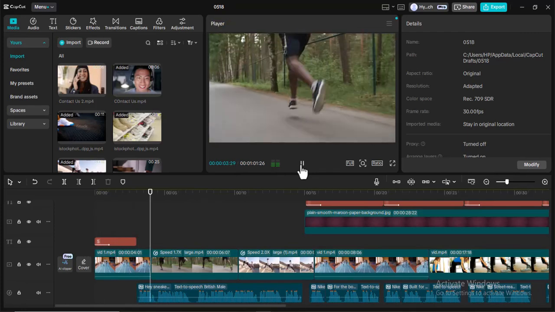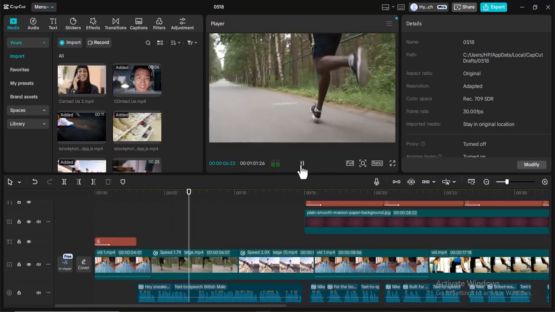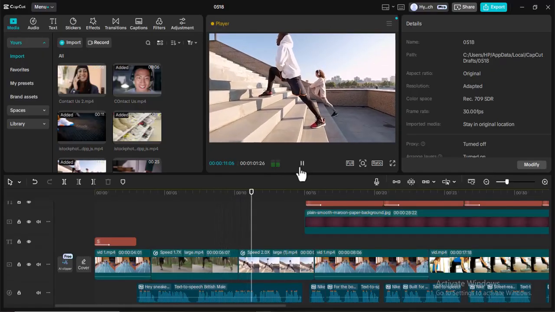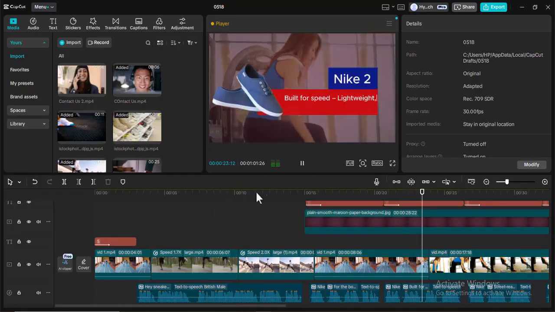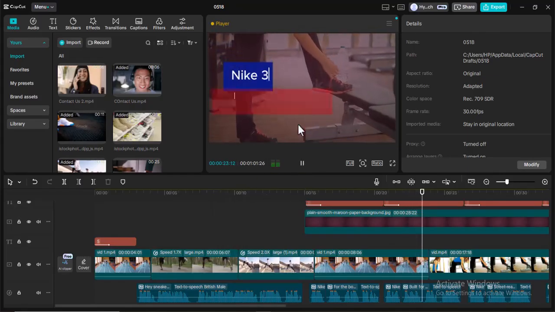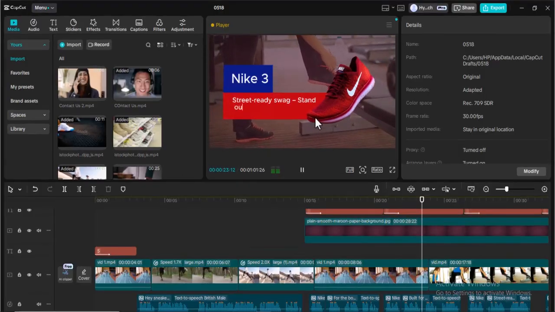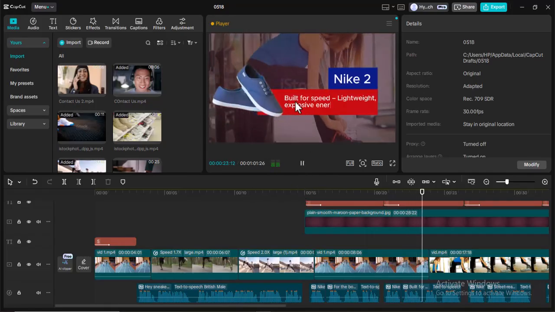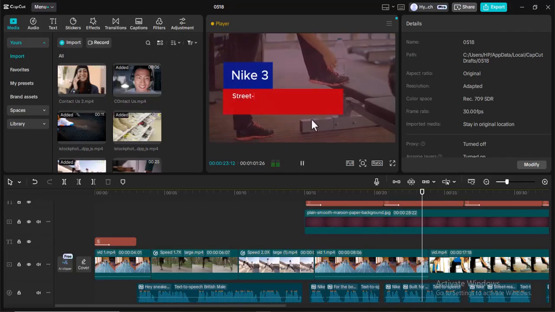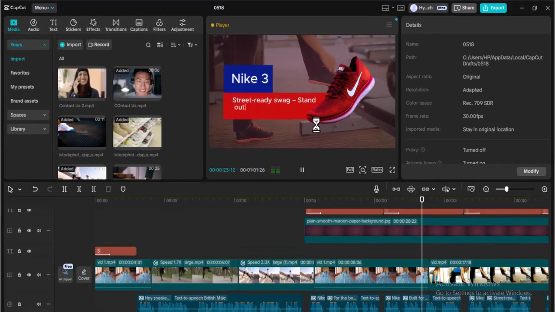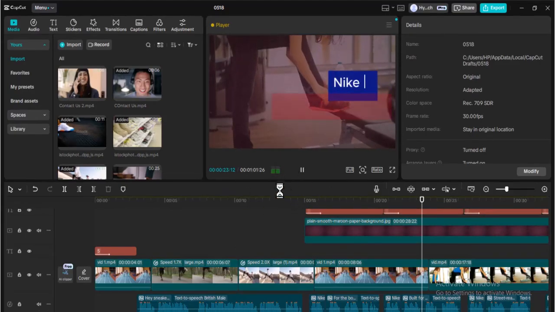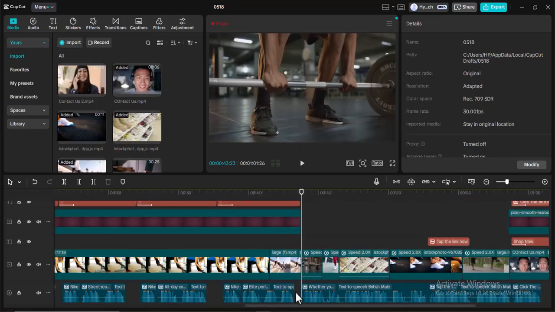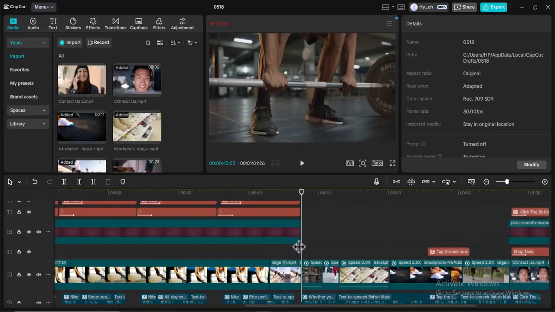Hey sneakerheads, your shoe game just got a major upgrade. We've just dropped 5 hot new Nike styles, each one designed to turn heads and keep you moving in style. Let's check them out. Nike 1. For the bold, sleek design, ultimate comfort. Nike 2. Built for speed, lightweight, explosive energy. Nike 3. Street ready, enough swag that you can stand out anywhere. Nike 4. All day comfort, cushion for non-stop wear. Nike 5. Elite performance, train harder, go further.